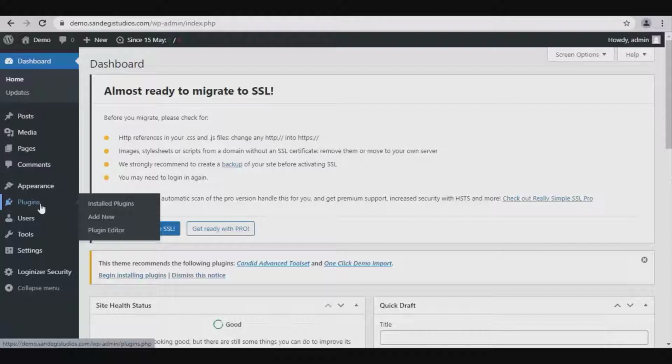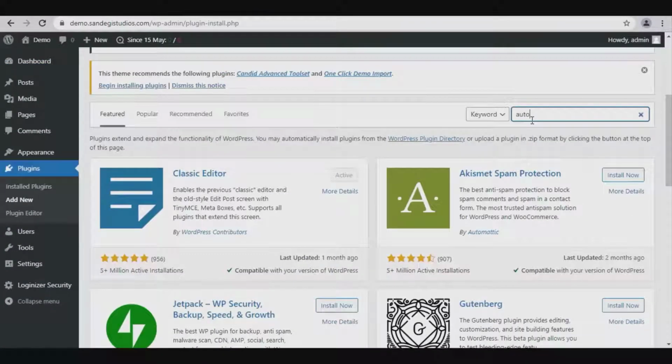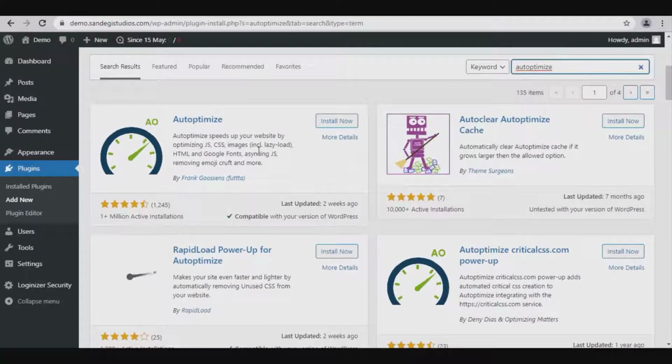So from your WordPress dashboard, go to Plugins and select Add New from here. Here let's search for Autoptimize in the search bar. So we get all the related results, and the first one is what we are looking for. It has 1 million plus active installations, last updated 2 weeks ago, compatible with your version of WordPress.